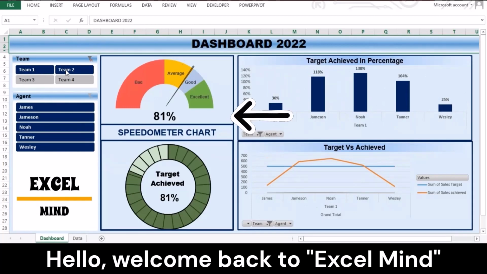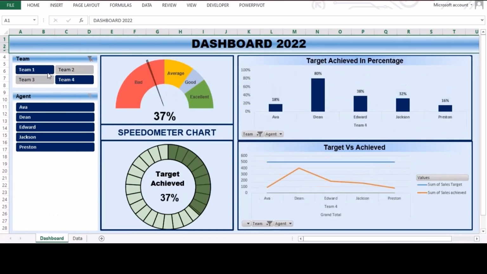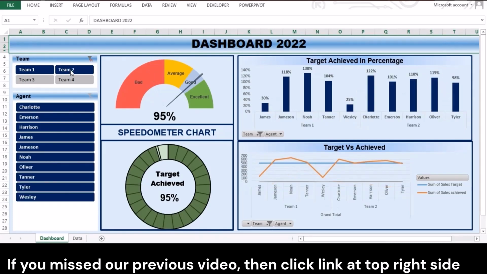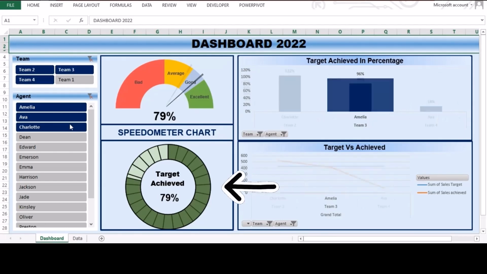In our previous video we have seen how to create a speedometer. If you missed that, you can check the link above at the top right side. In today's video we'll learn to create a circular speedometer as seen on screen.